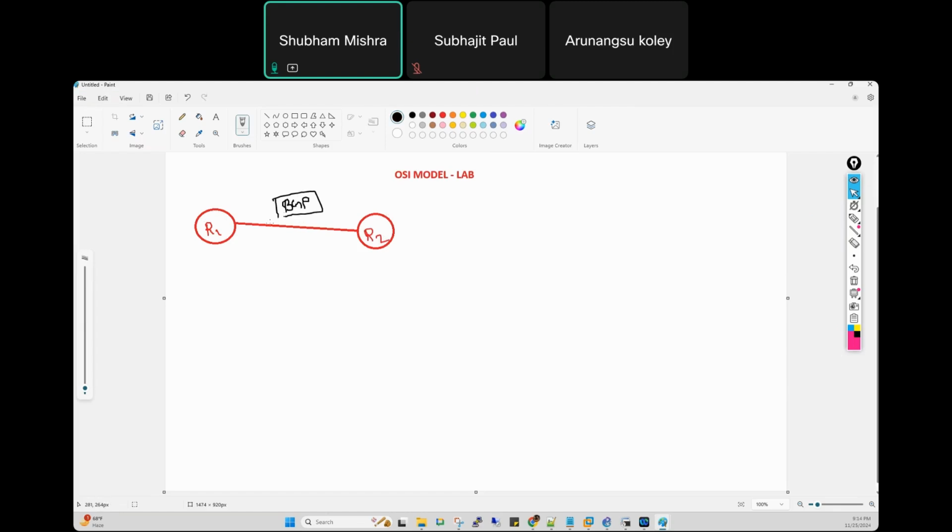Fine, everyone. Now tell me one thing. When we configure BGP on R1, what will R1 do? R1 will generate one BGP packet. Yes or no? At which layer? Layer number 7. Is this clear to all of you?